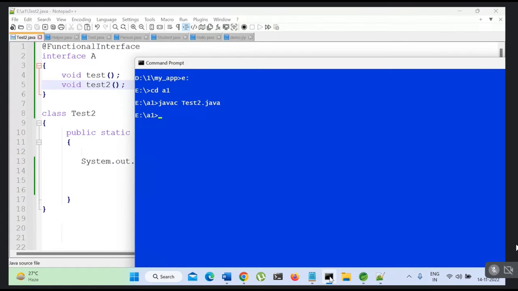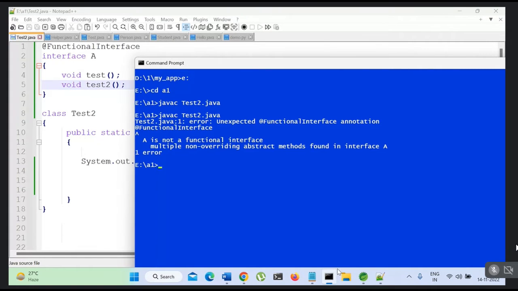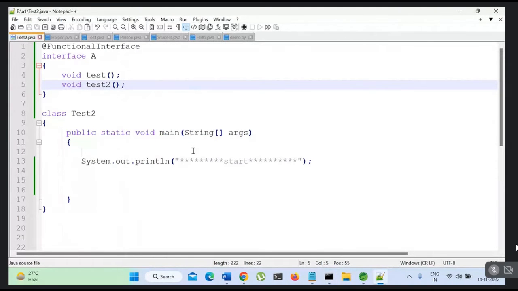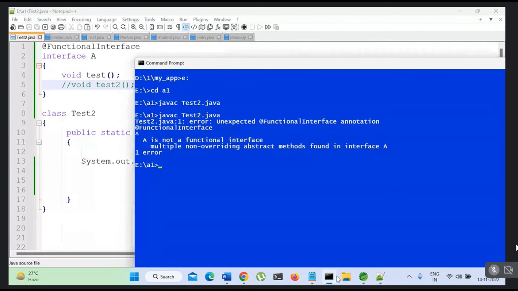Study properly. If you don't study core Java, what will you achieve in Spring? You won't be able to do anything. So you see here, @FunctionalInterface is a mandatory thing where only one method is allowed, either this or that. The moment you comment it out, it is eligible as a functional interface. That means it is eligible for lambda. Clear? Yes, sir.